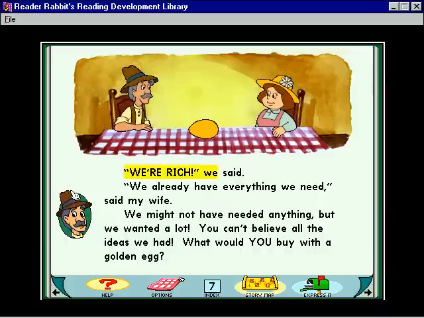"We're rich," we said. "We already have everything we need," said my wife. We might not have needed anything, but we wanted a lot. You can't believe all the ideas we had. What would you buy with a golden egg?